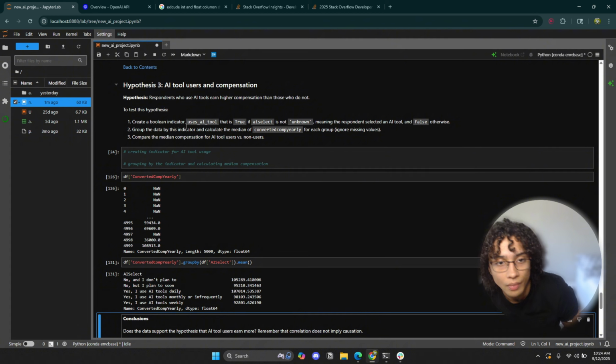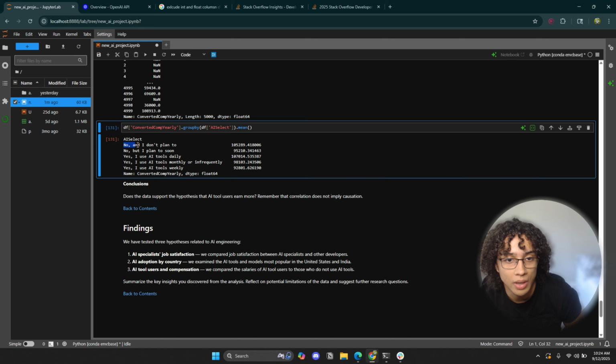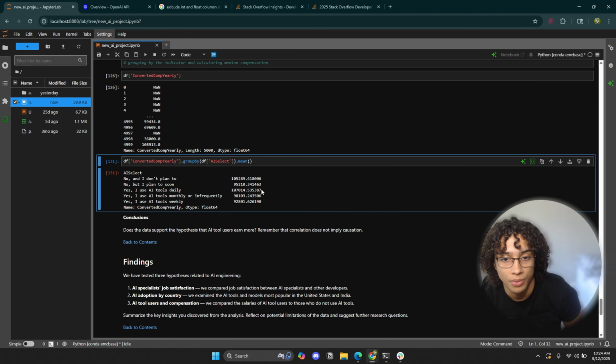So let's see, respondents who use AI tools earn higher compensation than those who do not. So no, I don't plan to. This is their average compensation. No, but I plan to soon. This is their average compensation. Yes, I use AI tools daily is greater. Okay, that's interesting. Okay, that's actually pretty cool.